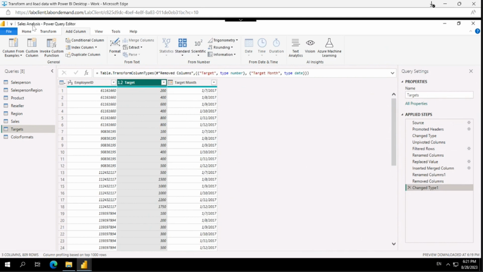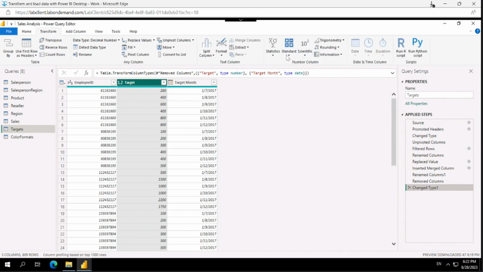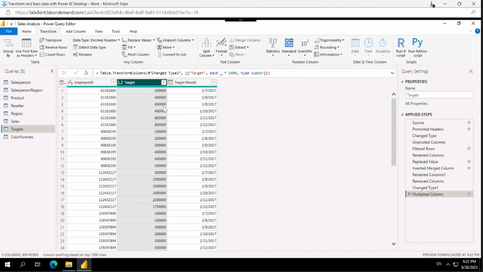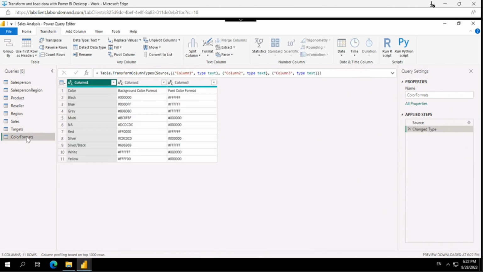So instead of adding a column, we'll just go to the transform ribbon and then click on standard and multiply it by 1000, and this will give us the updated revised values. And you can see that there are 3 columns in that values. We'll just save this.